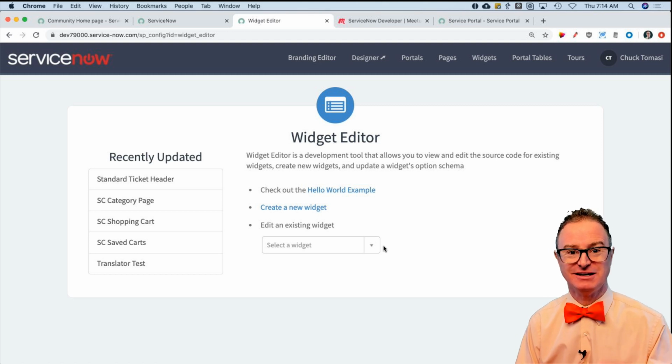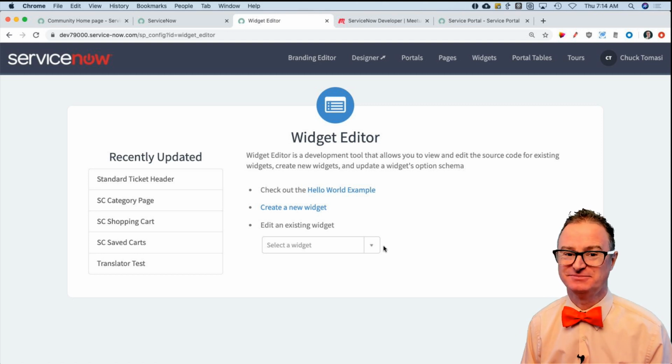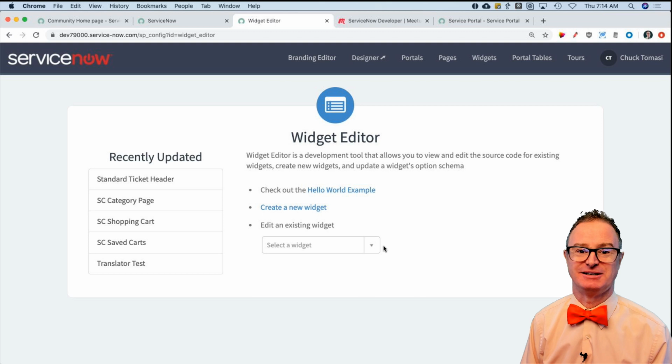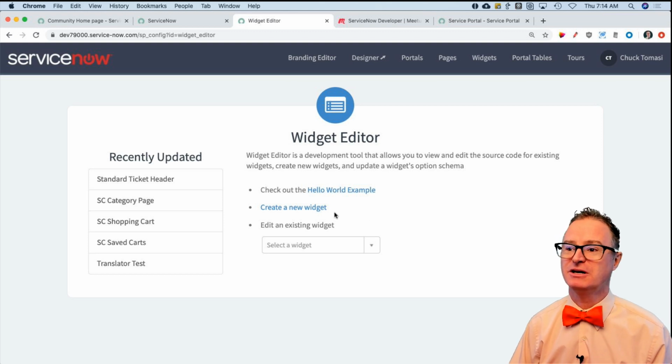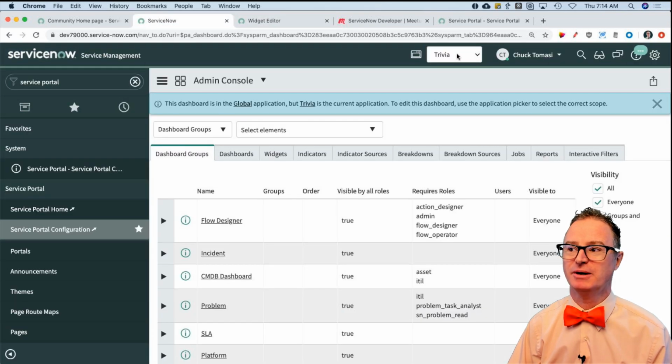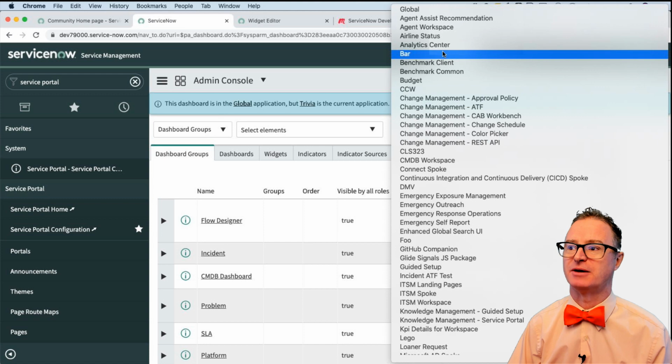Everything you see here is widgets. It's kind of, as Fred Luddy put it, our founder, a self-eating watermelon. I'd never heard that till he started describing Service Portal. So in our example, I've got a number of them that I can take a look at. I want to also make sure that I am in the right scope. I'm in trivia. I don't want to be in trivia, for example.